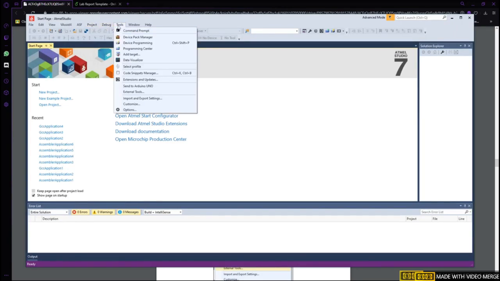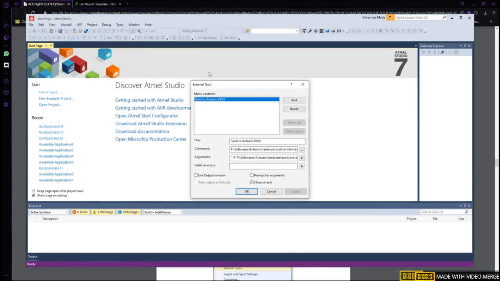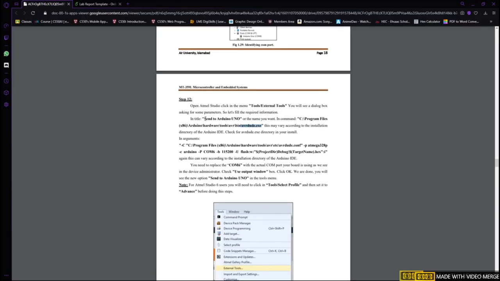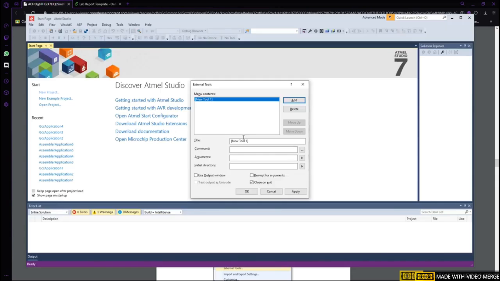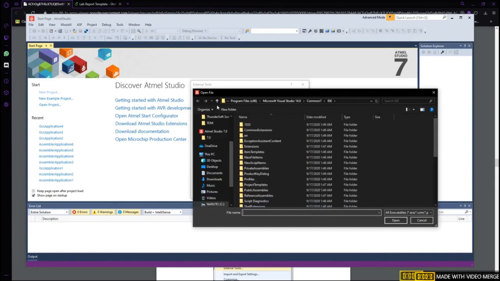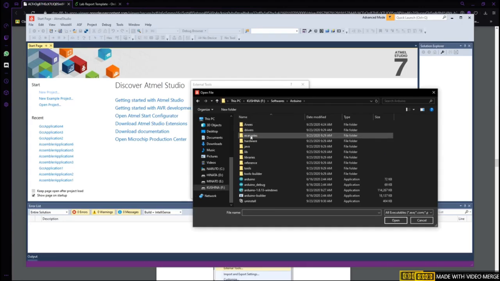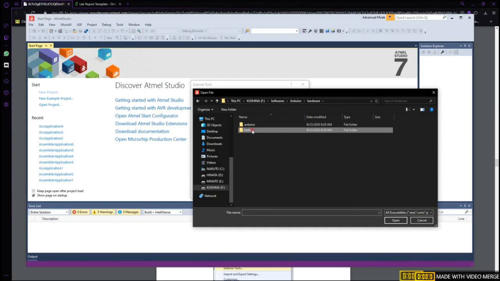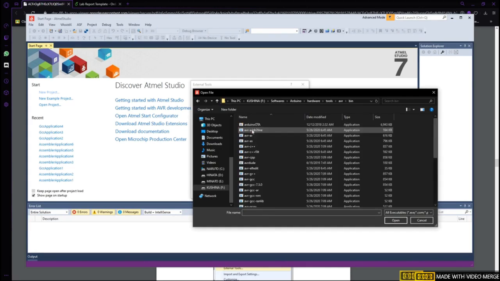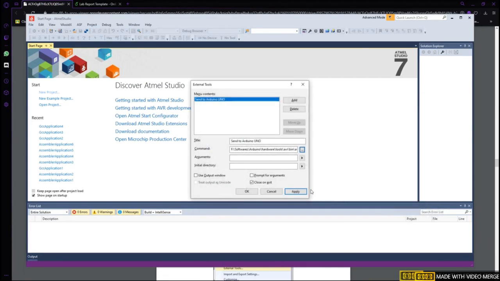We will go to Tools, External Tools, Add, and in Title we will just copy the same thing, Send to the Arduino. Make sure that you don't copy the quotation marks, and just paste it. Now let me browse the path for avrdude.exe. It is in F, Softwares, Arduino, hardware, tools, avr, bin, and over here it's avrdude. So we will just open it.